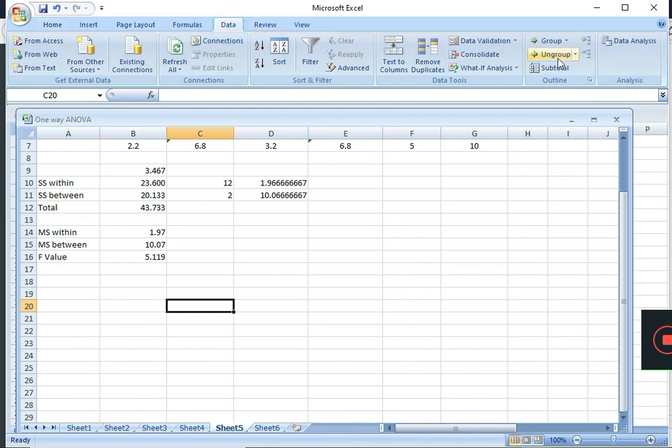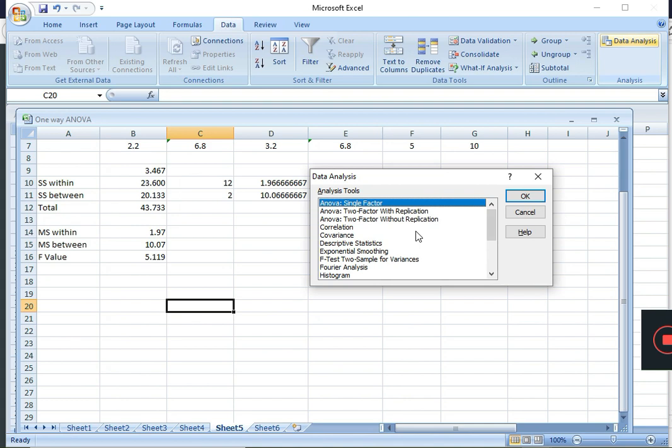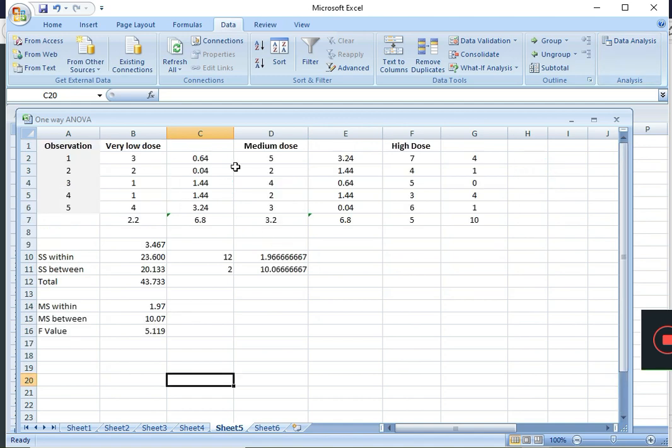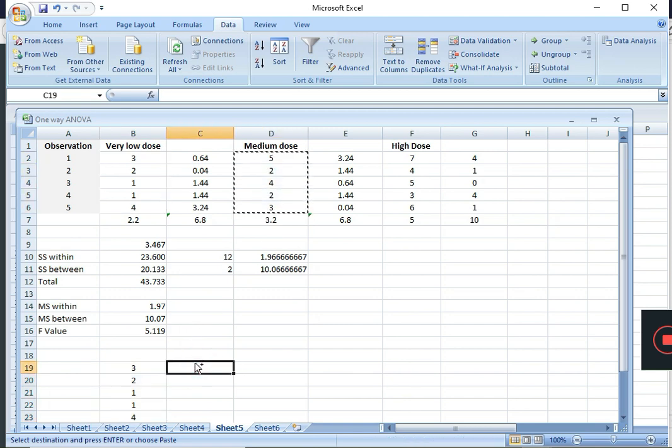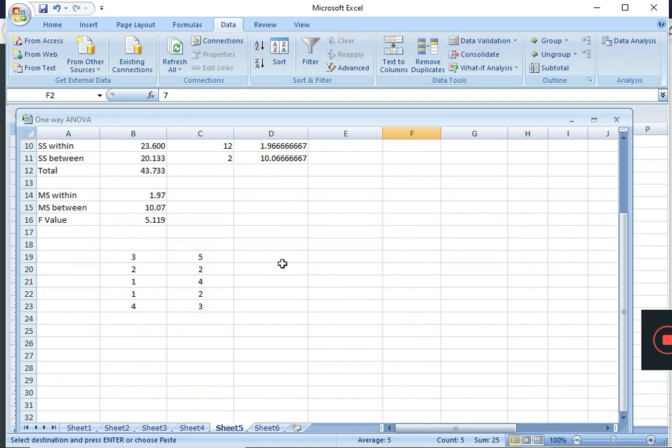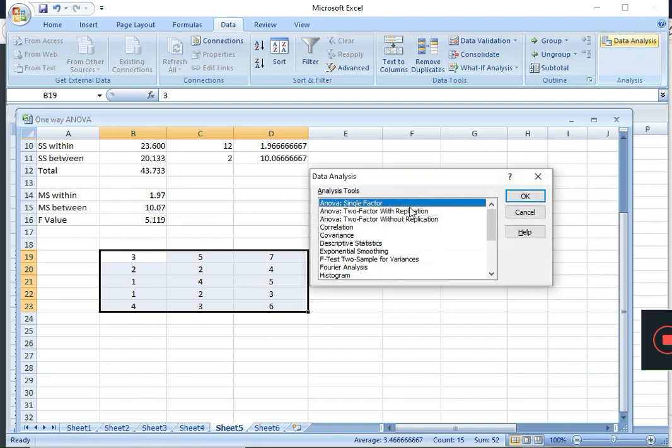Just go to data. You should have this data analysis tool package. If you don't have, you can simply search on YouTube how to download it. Go to this ANOVA single factor. So one way ANOVA is a single factor ANOVA, and for this we need a proper table. So let us make a proper table like this. Copy and paste. Copy, paste, copy and paste. Only data. You can have the labels, you can direct Excel accordingly.